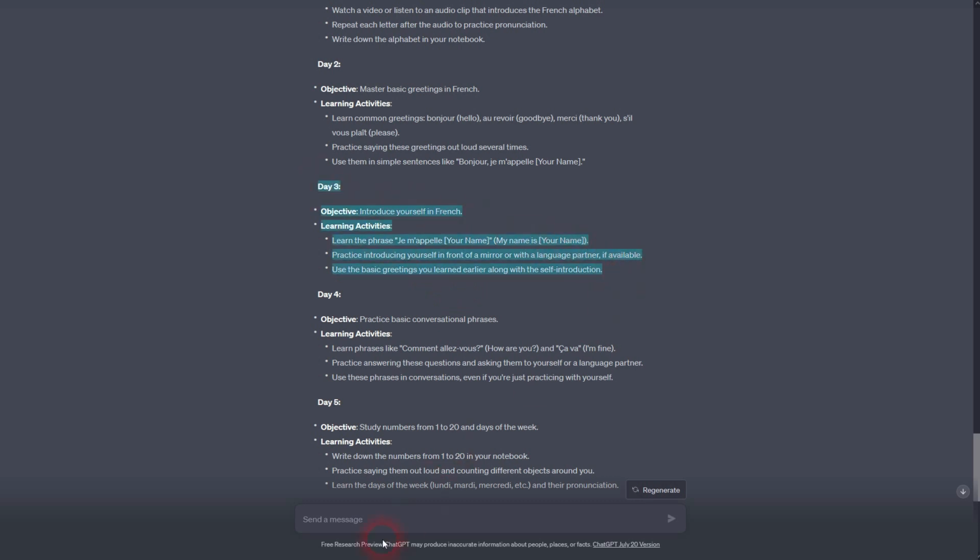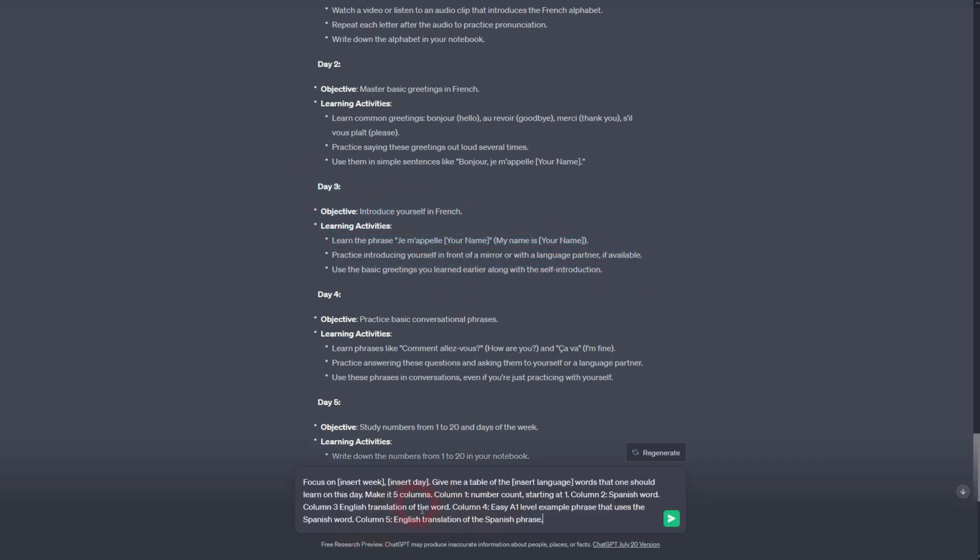And by the way, I'm going to paste all of these prompts in detail in the video description, so you can copy paste them. I've set it to Spanish as I'm currently learning that, so let me replace Spanish with French. And now we're going to create a table, which is going to be our table for the day, so you can create such a table for every single day.